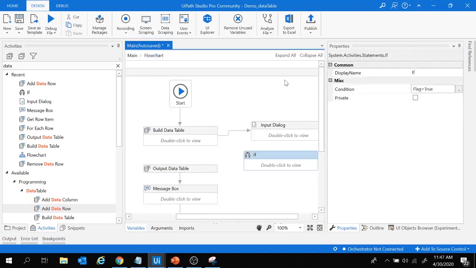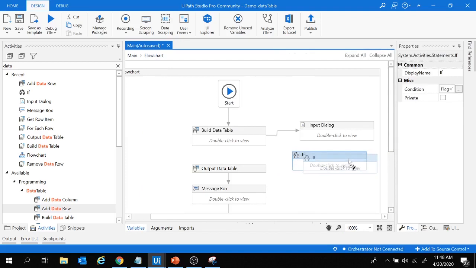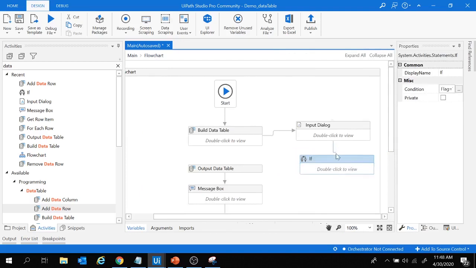Let's move to the flowchart again, and we need to connect this one as well. So the input dialog I'm connecting to this if activity, and this if will be connected to this output data table.